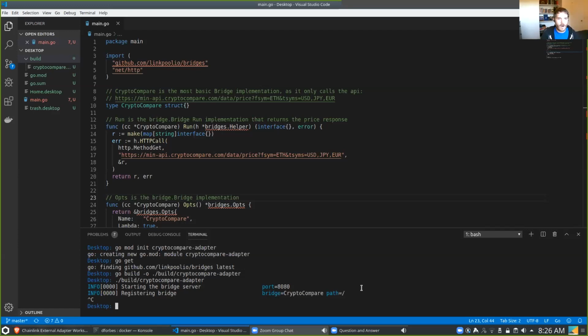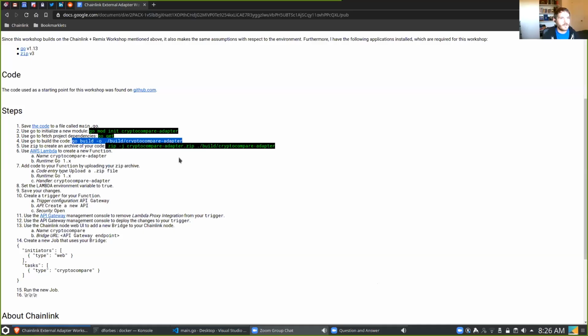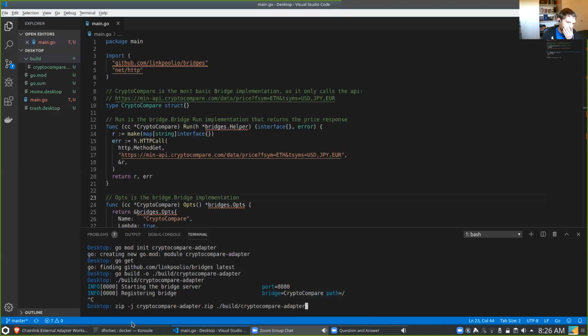So we have built our code and we saw what we just built. Now let's go ahead and create that zip archive that I was talking about. We're using the zip command, and I'm going to talk about this J flag in a second. The J doesn't stand for Jonny, but Jonny helped me figure out what it meant earlier today. We're going to create an archive that we're just going to call crypto compare adapter.zip. And we want this to contain just one file, the binary, the executable that we just built.